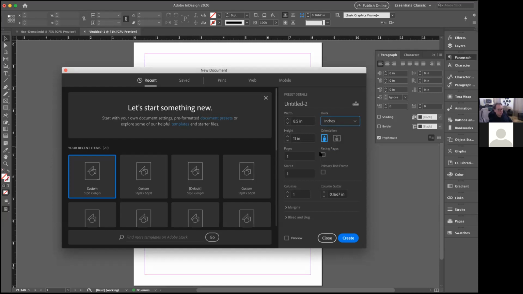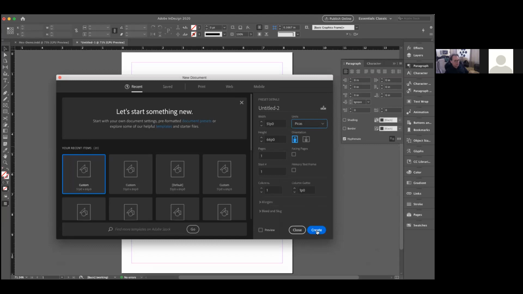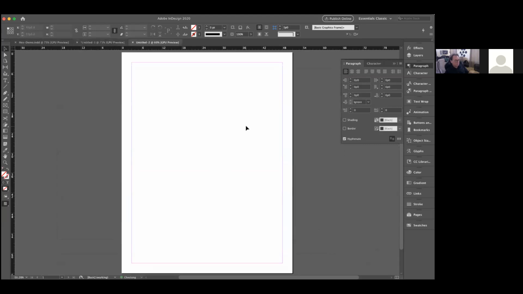We are just going to create a linear series of pages. But I want to show you this clever little trick. Let's say you're just not thinking, and you leave it at picas and you hit create. Okay, our document comes up, and you're working along and you notice, oh my gosh, my ruler doesn't look like inches. This is measuring all the way 48 plus. It's in picas.